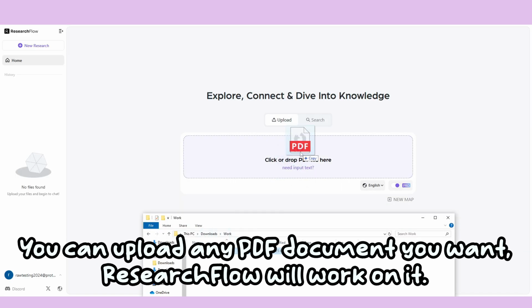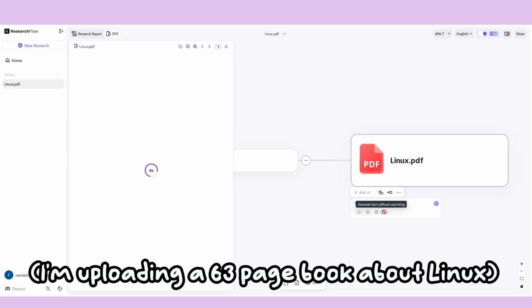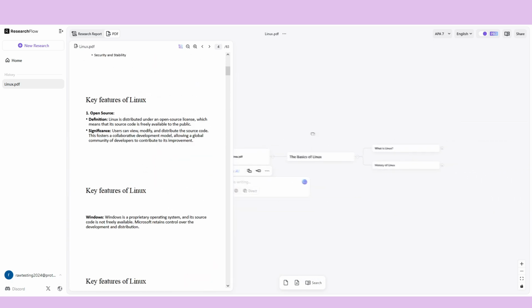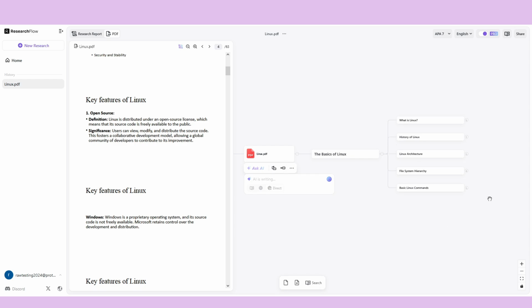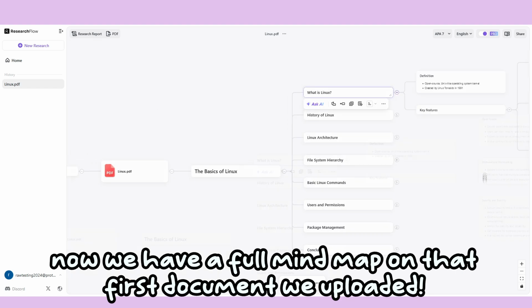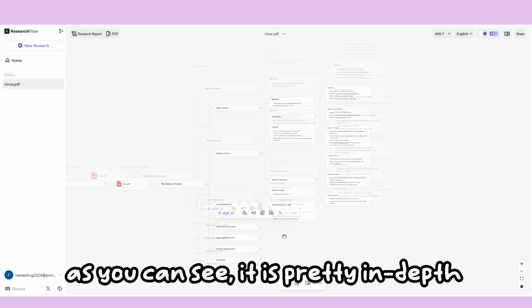You can upload any PDF document you want. ResearchFlow will work on it. I'm uploading a 63-page book about Linux. Now we have a full mind map on that first document we uploaded. As you can see, it is pretty in-depth.